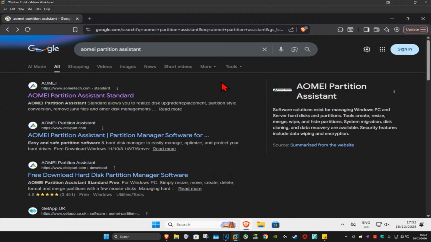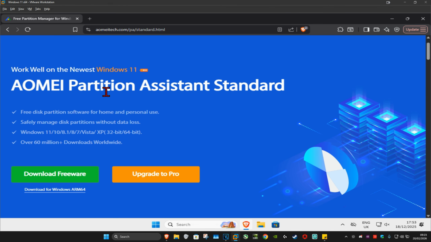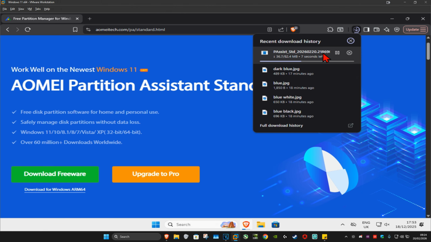So guys, for the first step, you want to go to Google and then type in AOMEI Partition Assistant. Then you want to go to this website right here by AOMEI. Click on this. You want to get the AOMEI Partition Assistant. Click on download. It's now going to start downloading.